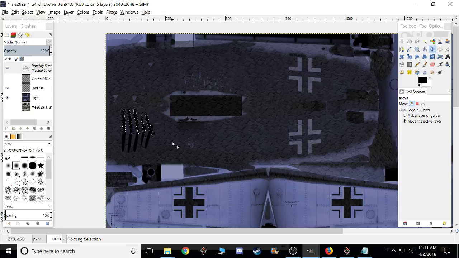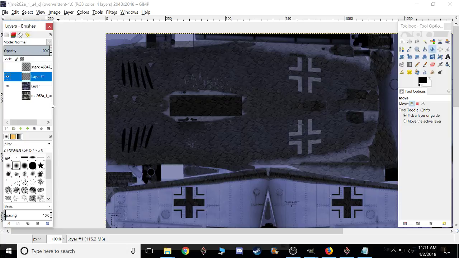Move. That looks pretty close. Pretty close to symmetrical. There's probably a better way to do that, but that's just what I did. There's what we have. Let's try playing with the opacity on this one a bit. Ooh. I kind of like that. So let's select this. Copy.